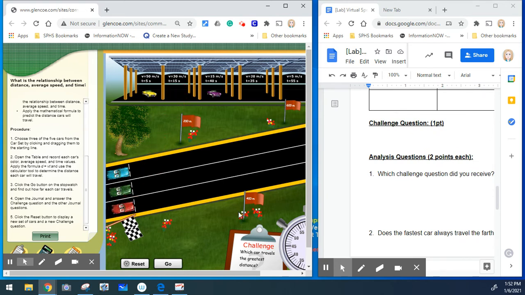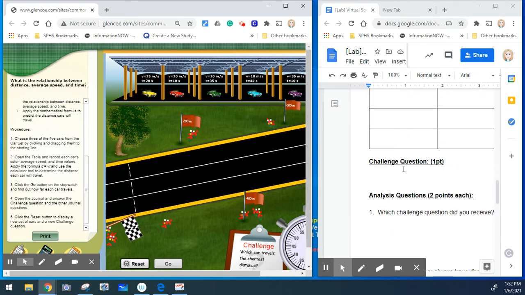And then do my calculations. And then I'm going to hit go, and I'm going to see how far they go. I'm not going to let you know how far they go. And then I'm going to answer the challenge question. My challenge question is, which car travels the shortest distance? And then I go here and type that question in, and then I answer it.